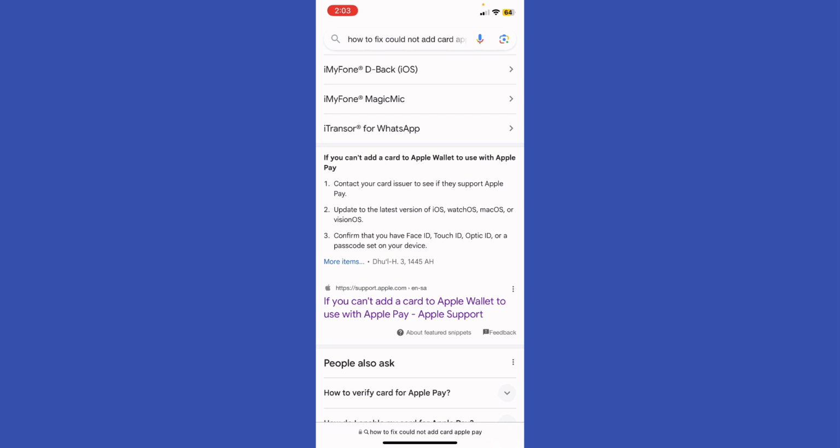Apple does not approve or decline a card. Basically, if your card functions, it will function on Apple Pay. But if it doesn't, you need to contact your bank or card issuer in order to get to the bottom of it.